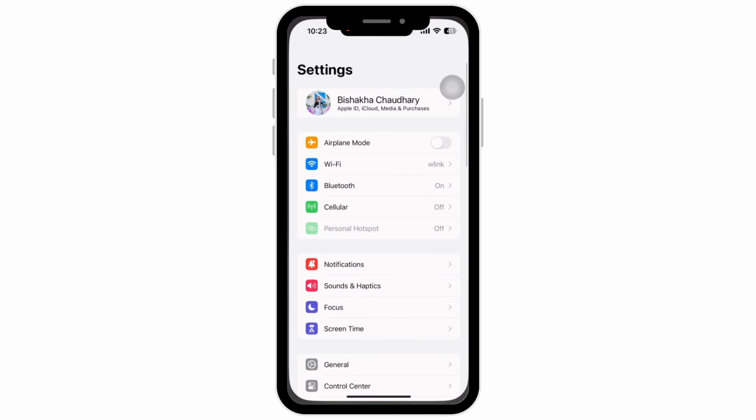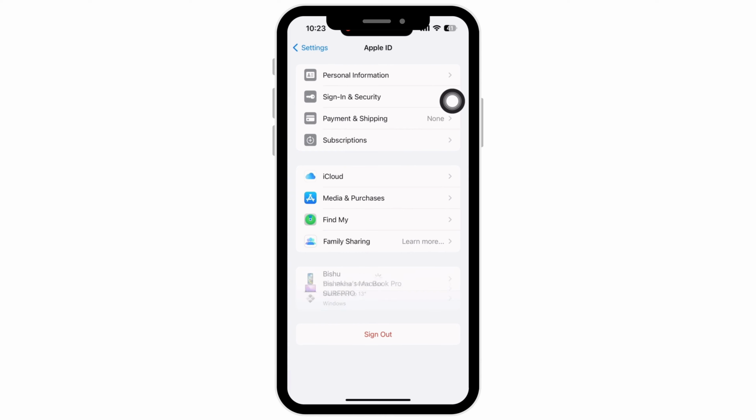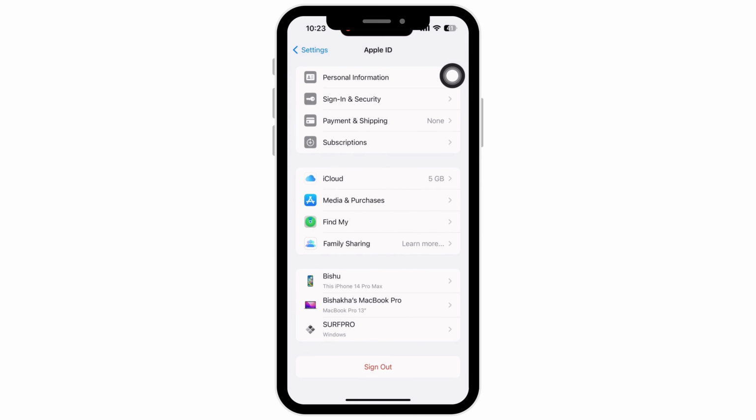Launch the Settings application on your device. Tap on your name banner and then on Sign Out. Enter your Apple ID password and tap on Turn Off. After signing out, wait for some time and sign in again.